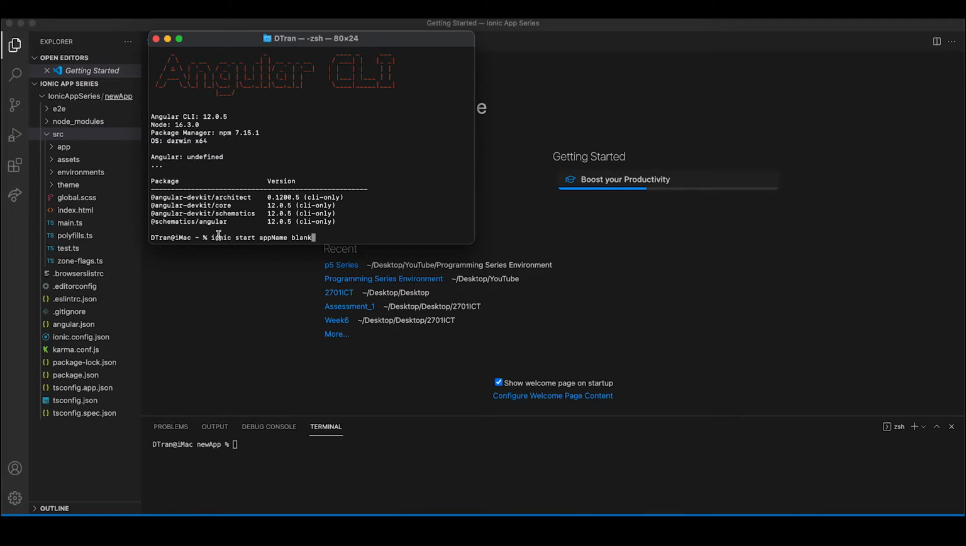So you are saying create an Ionic app. Start means creating the app itself. App name is customizable, so whatever you want to name your app. In this case, I have named it new app in my Ionic app series folder, and blank. Blank here is the blank app template that I mentioned earlier. You can always check the documentation on which template will be the most suitable for your project.